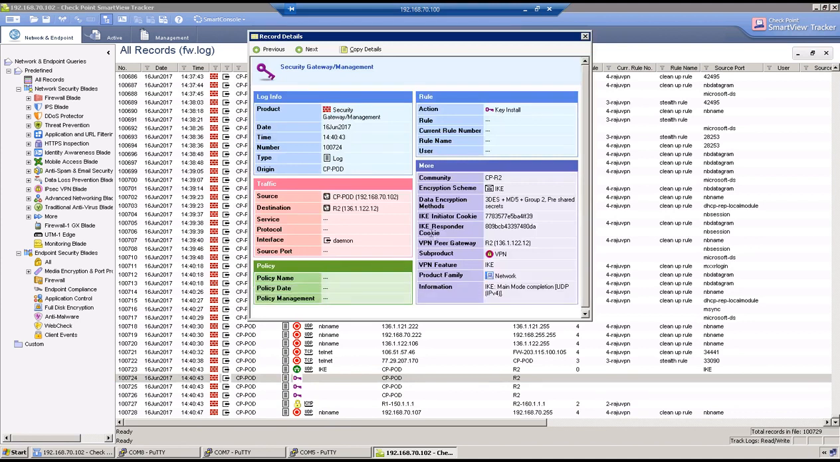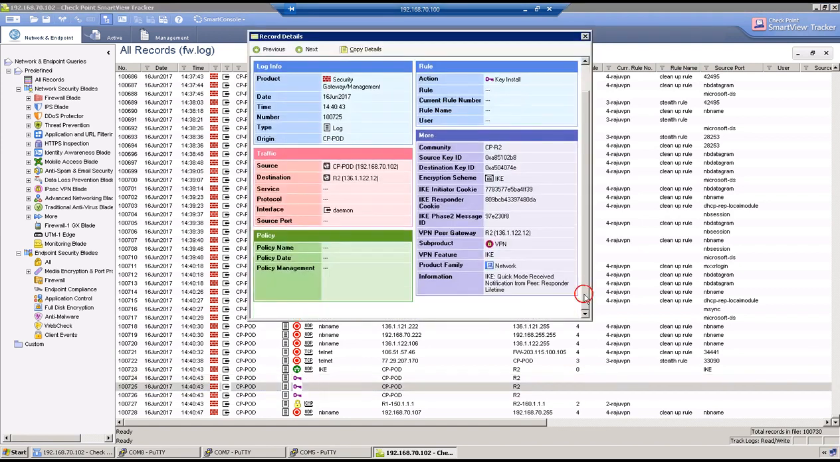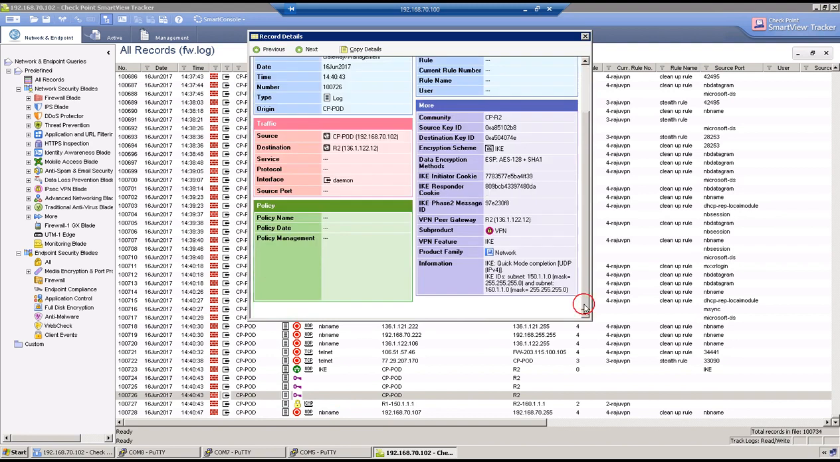There are some other interesting logs as well. If you open this first log, it says main mode has been completed. And if you open the second log entry, it says quick mode received notifications. So main mode has been completed. Now both are negotiating phase 2. And once you see the third log entry, we should be able to see the encryption domain which has been negotiated is 150.1.1.0 and 160.1.1.0. So traffic from 150.1.1.0 to 160.1.1.0 will always go over a VPN tunnel. You can verify the same with the help of the CLI as well.